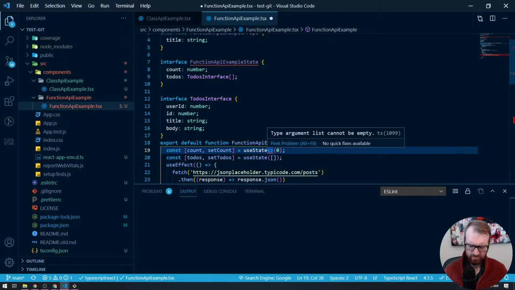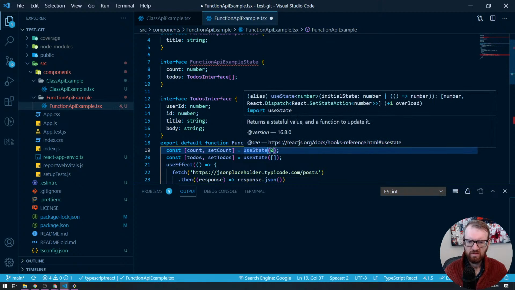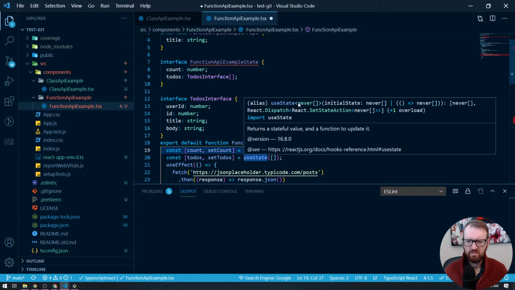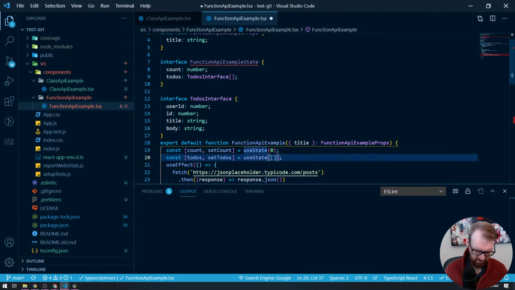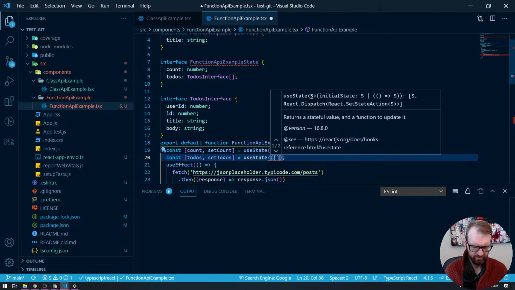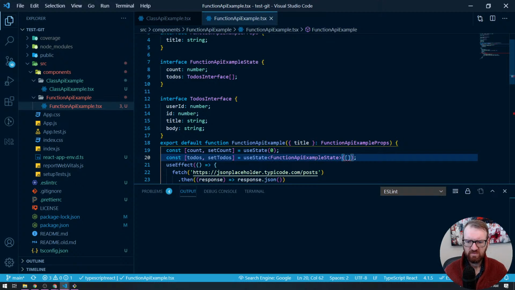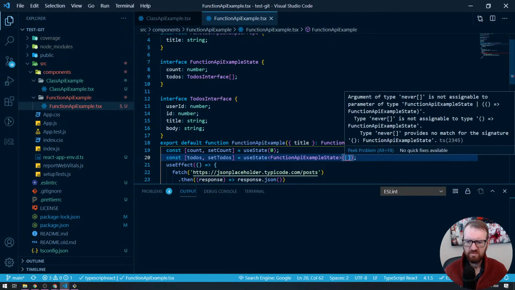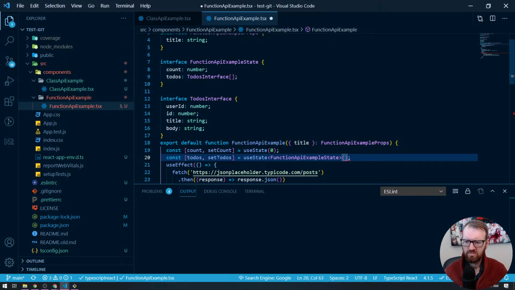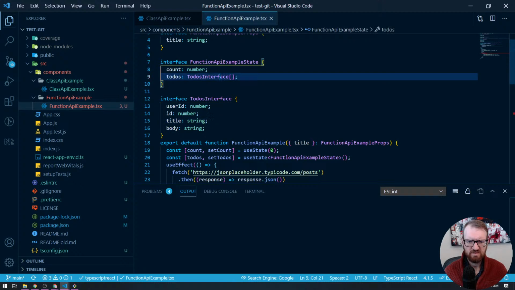And so number, initial state number, or number reactive dispatch. Why on earth was that giving this a never? Okay, so this should be functional API example state. Argument of type never is not assignable to parameter of type functional API state. We don't need to give it an initial value anymore because it has an interface.